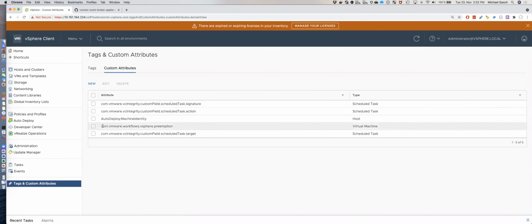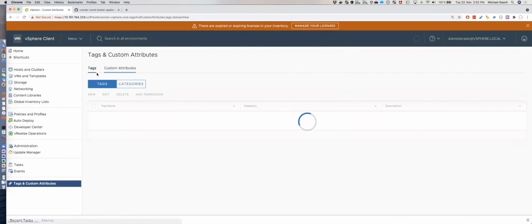You can see that here, com.vmware.workflows.vsphere.preemption. Now, this is not configurable, so you're supposed to create this custom attribute as the name indicates here. For the tag, you can choose the tag name.